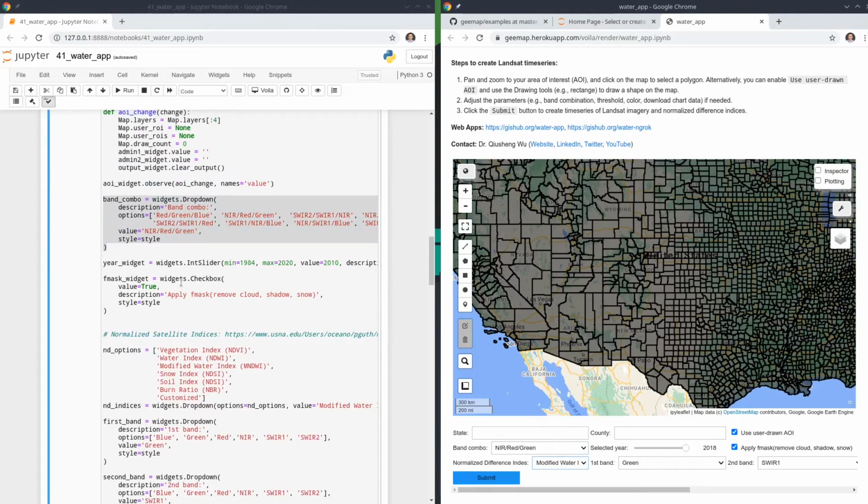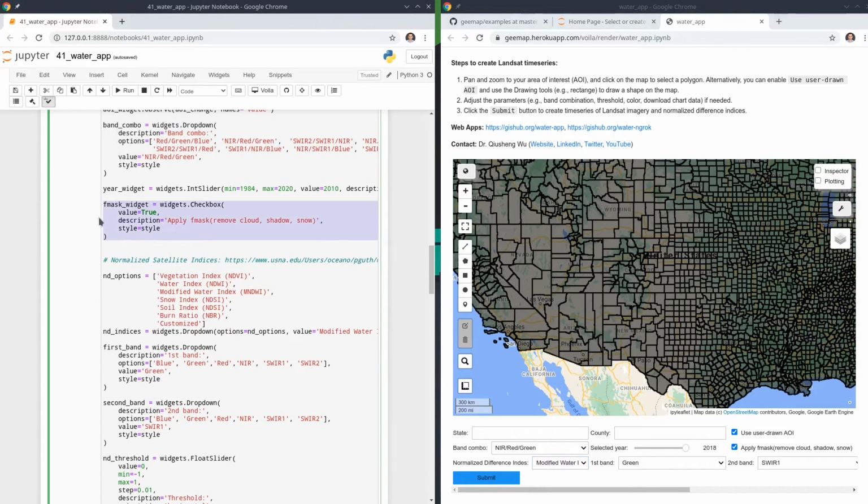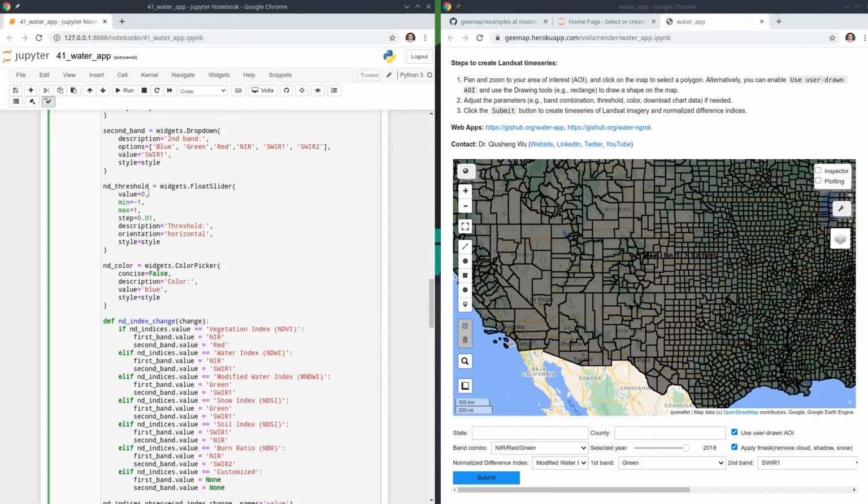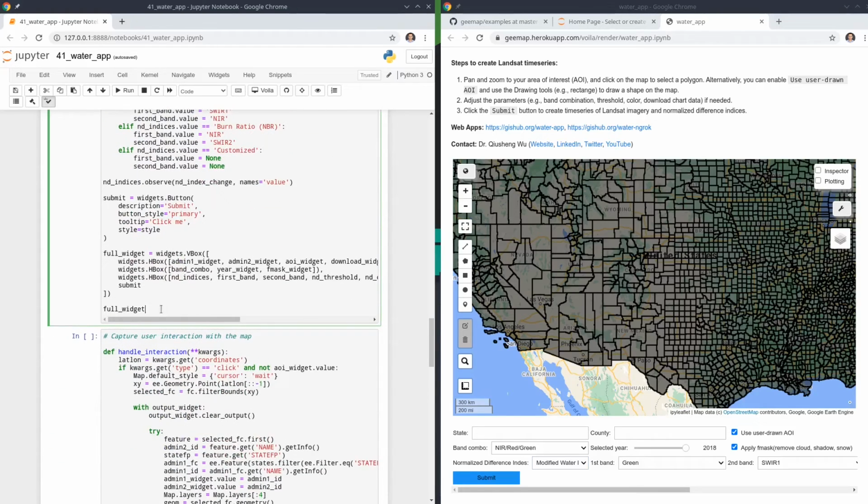You can see from here the year widget, the F mask. Similarly, you can go through those widgets. And lastly, this is where you can display the output, right? So those widgets, before you explicitly call them, they won't be displayed. So this is where we can use so-called VBox, vertical box, and horizontal box.